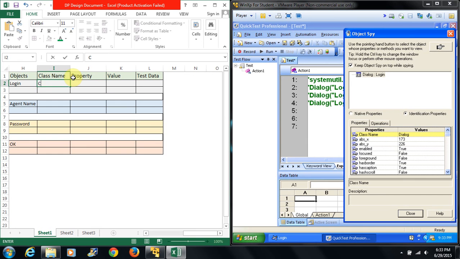Don't write it down; it's better to copy and paste, because it should be exactly the same as whatever is written here. If you make any mistake, like here it is a capital D, and if you write a small d, it's going to be a problem. It should be exact, it's case sensitive. So Control C and Control V. So I get my class name.